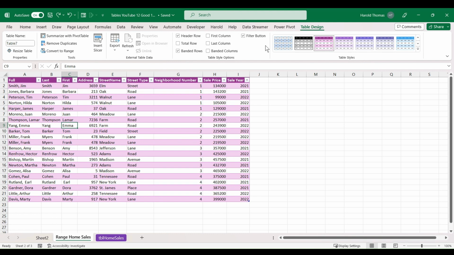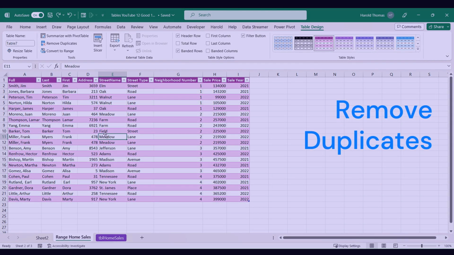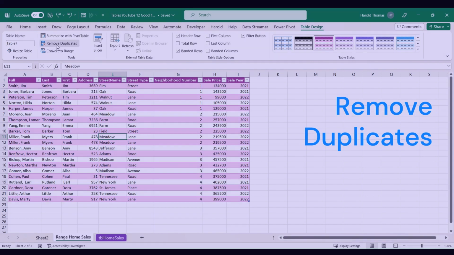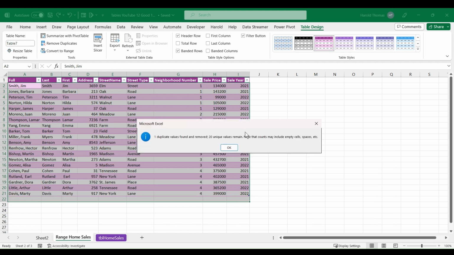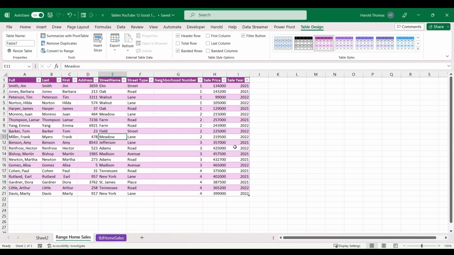Number 6, remove duplicates. Also on the Table Design screen, click on this button here. Remove duplicates from any or all columns. See, the Frank Miller doubled is now gone. Remove duplicates.